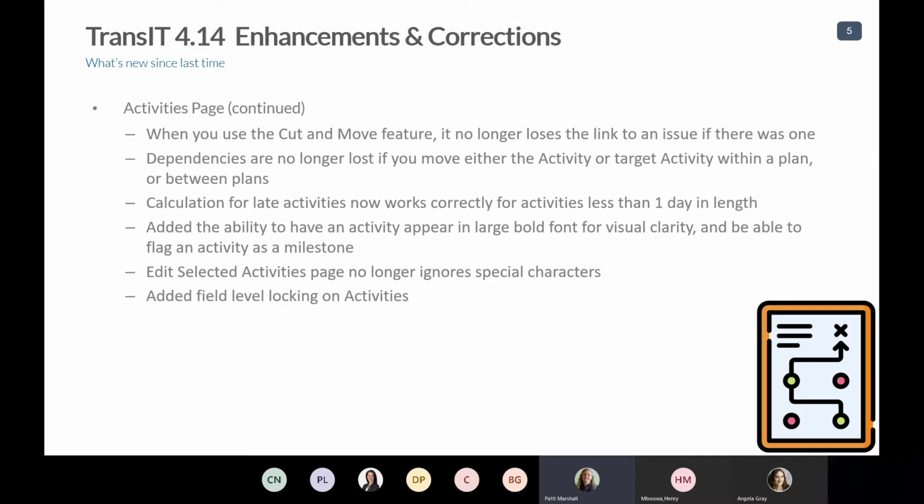Now it does a calculation based on the date and the duration of that task. If it's within a day and there's no duration, it starts showing overdue halfway through the day. If there's a duration, it takes that duration into consideration. We also added the ability to bold the activity for more emphasis, as well as you can flag an activity as being a milestone, and I'll show that as well.